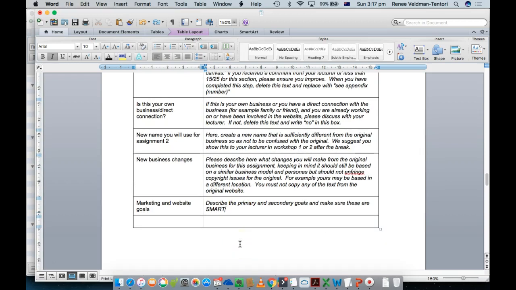Then the last bit in this template is to come up with your marketing and your website goals. So you should already have a good understanding of the business from the canvas and the target markets, and here you will be stating what your primary and secondary goals are, and make sure these are SMART.